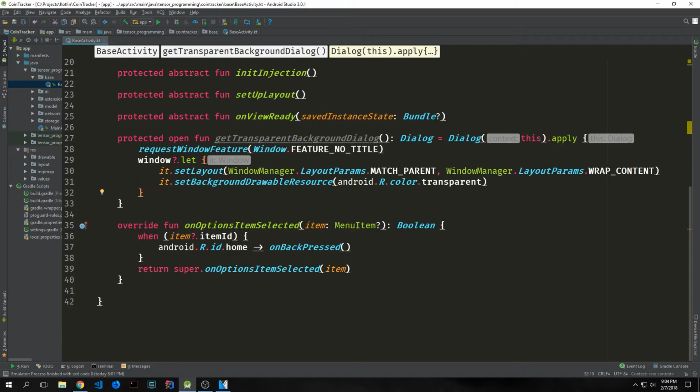After that, we want to override one other function, and this is the onOptionsItemSelected function. This is a function that allows us to implement a menu inside of our application, and we just want to check to see if a user has clicked on android.R.id.home, and if a user hits the back button inside of this menu, then it will automatically take the user back to the home screen.